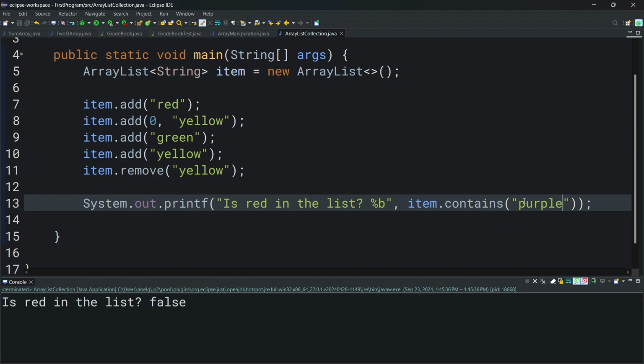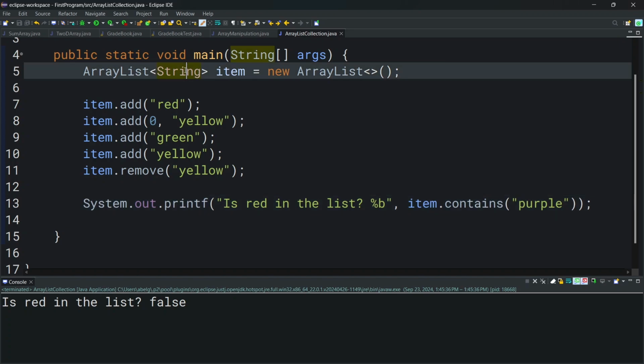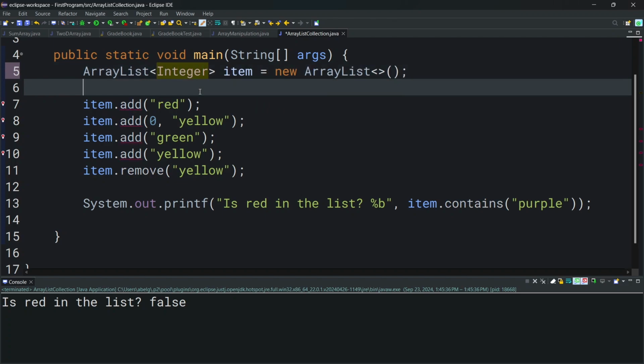Before we end this section, one more thing to note here is, let's say you wanted to create an ArrayList of type integer. You cannot simply pass in int for the data type. You're going to get an error. What you need to do is use the object version of int, which is Integer with a capital I. So that is how you would create an ArrayList from primitive data types.